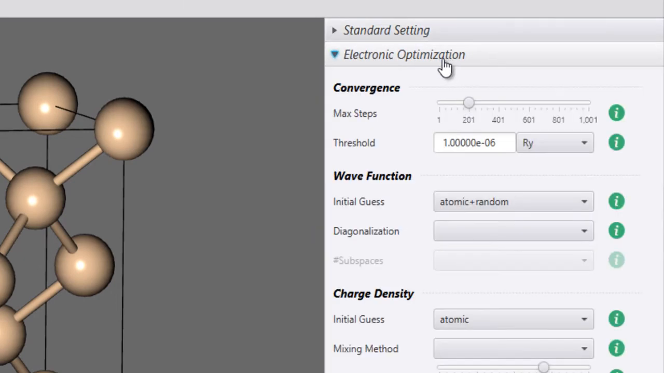Then coming to the electronic optimization, here you have the option to set the maximum number of steps. When an SCF calculation is run, it performs a number of iterations. So here you can set the maximum number of iterations that you want in case your calculations are not converging. The default value is 100, but here we have set it to 201. The Quantum Espresso default is 100, however the BURAI default is 200, as you can see right here. So you can change that accordingly.